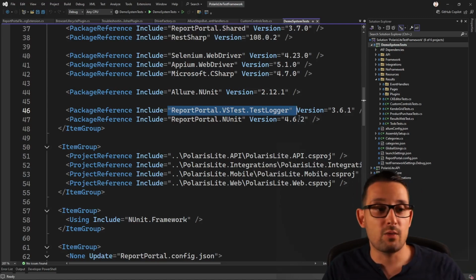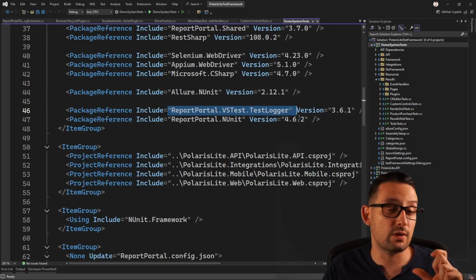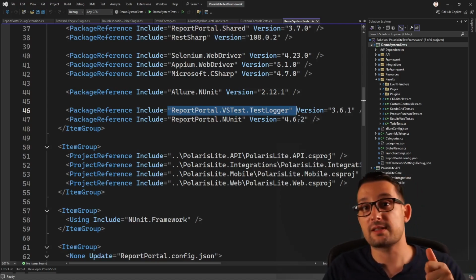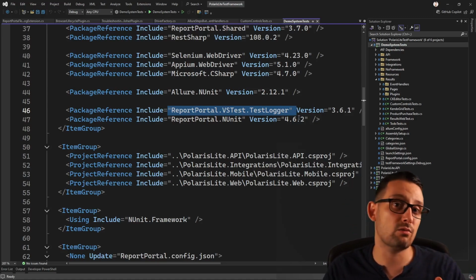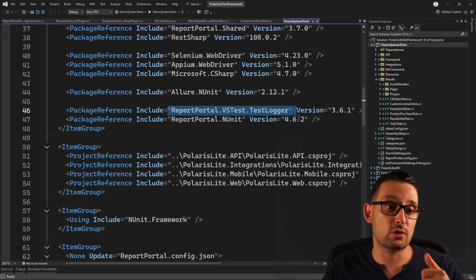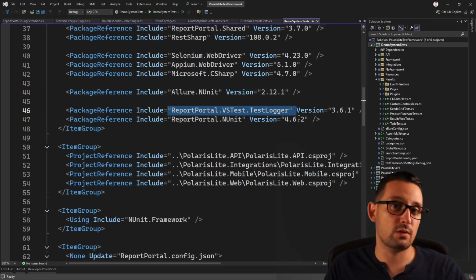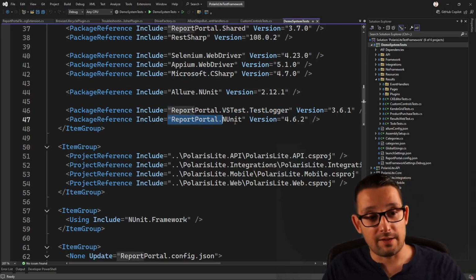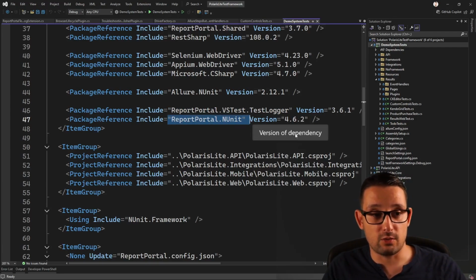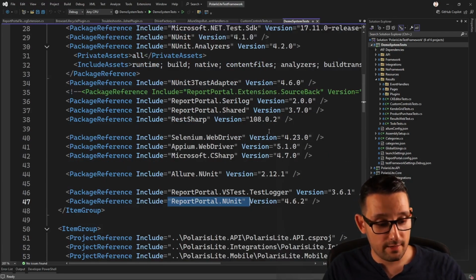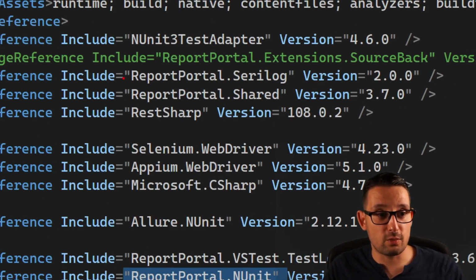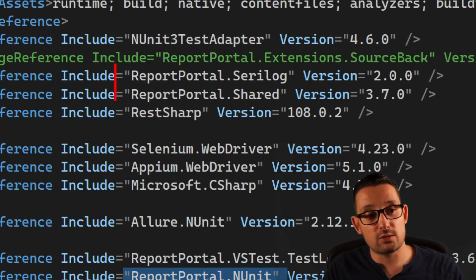results there. We're going to discuss whether this is a bottleneck or not for you, because in some cases this can significantly slow down the test execution, but this will be up to you, depending on the machine where you install the ReportPortal. After that, you need this ReportPortal and unit. For the extensions that we are going to build later, you will need these two additional packages, ReportPortal Serilog and ReportPortal Shared.